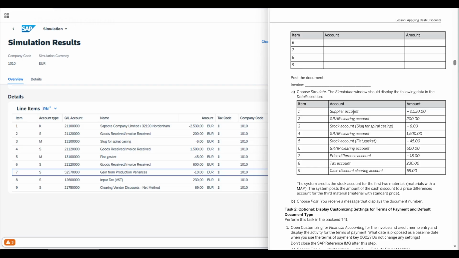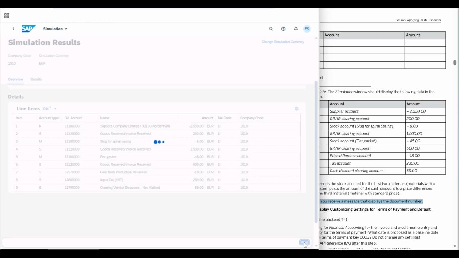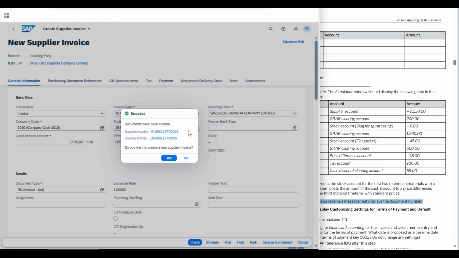Okay, and here the system credit the stock account for the first 2 items, material with the PMP valuation price, and the system posts the amount of the cash discount to price difference account for the third material with standard price. Okay, so we're good. Choose post, you receive a message that displays the document number. Okay.